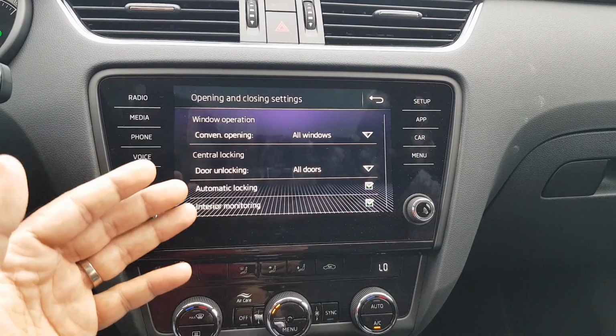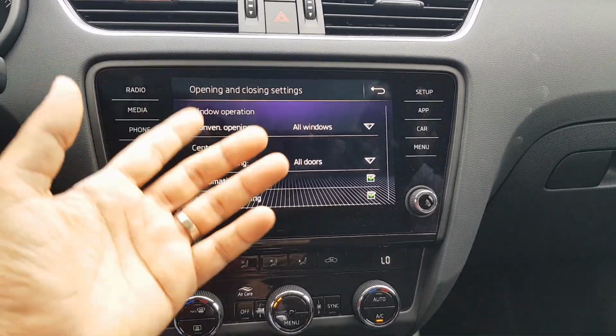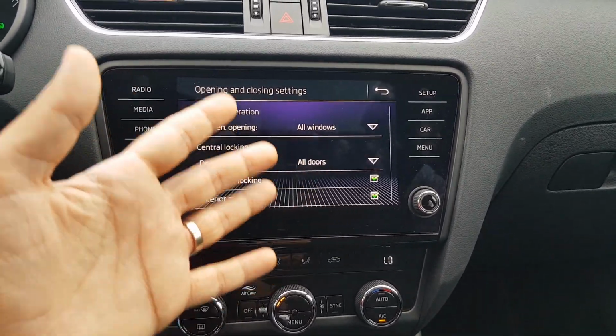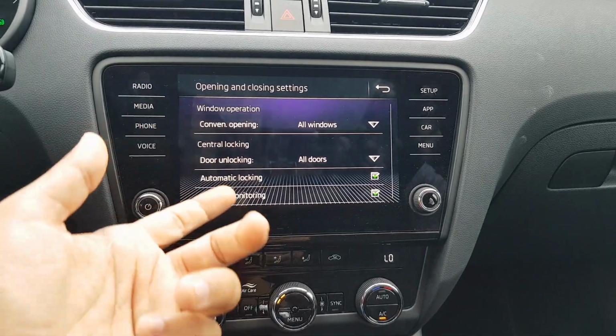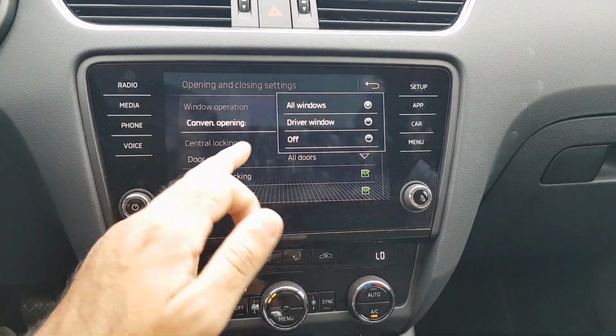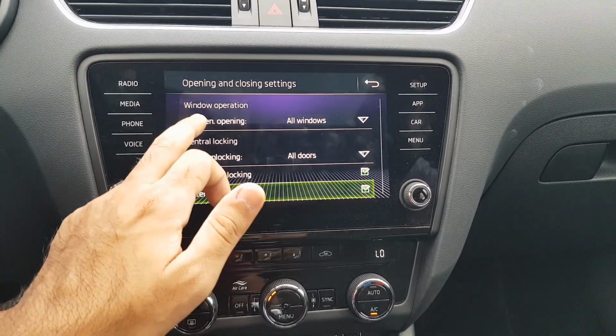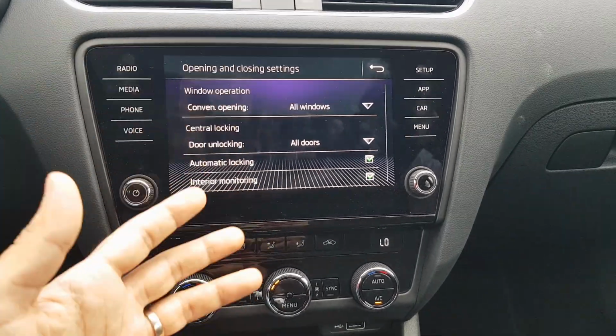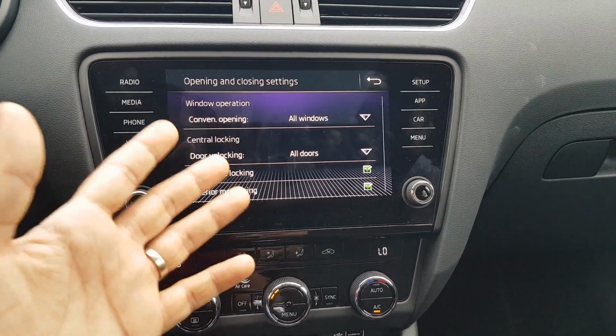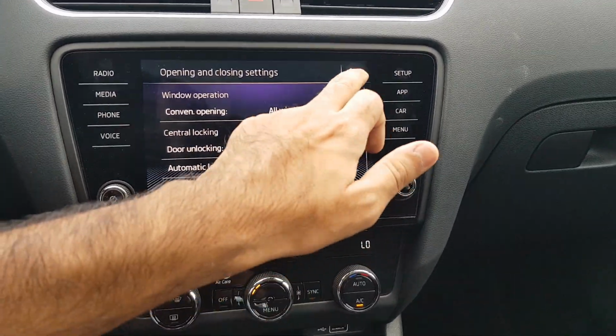There's also opening and closing. So what would you want the keys to do? Like if you press it long, then you want your windows to go down, or if you want the window just to go down. Also the doors, if you want them to be locked or not, just the driver's door to be locked or unlocked, and all of those settings.